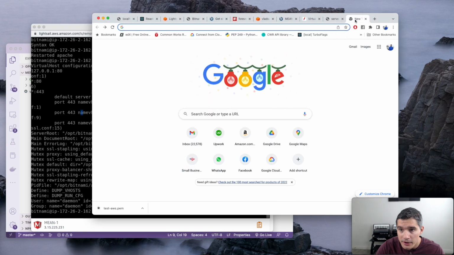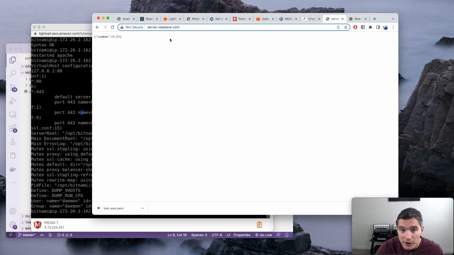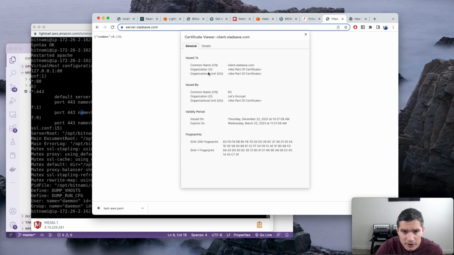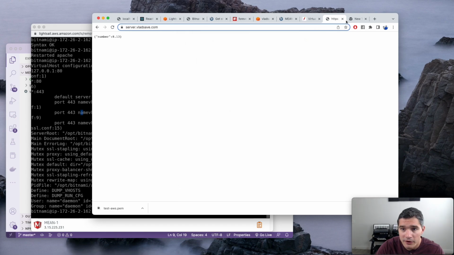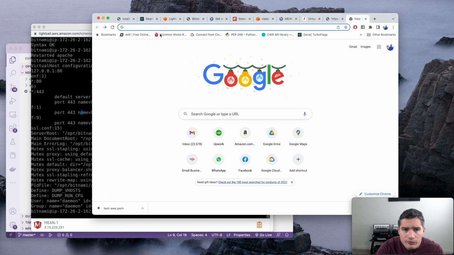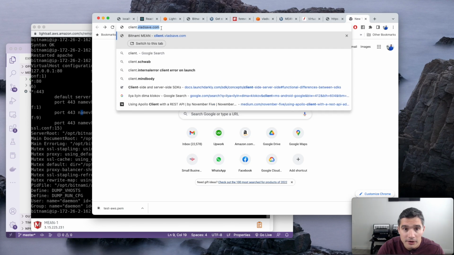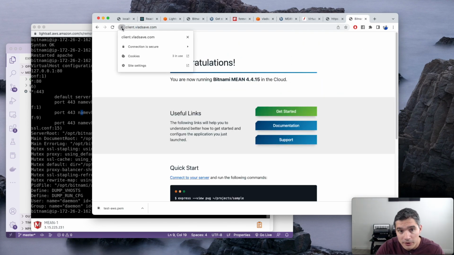And we can try again the server and client domains. So if we refresh this page, we will see that now it is HTTPS. We see this lock in here. It says connection is secure. We can even dig into the certificate. It says Let's Encrypt. So yeah, this is a good certificate. And let's try the client as well. client.vladsave.com. Again, we see that the connection is secure.